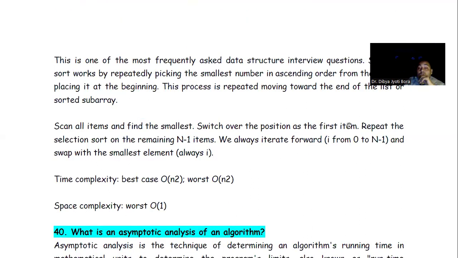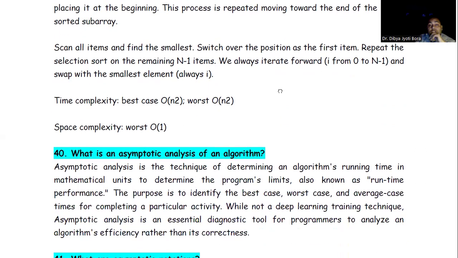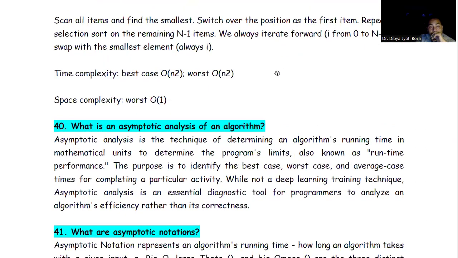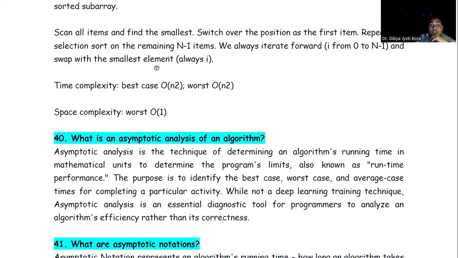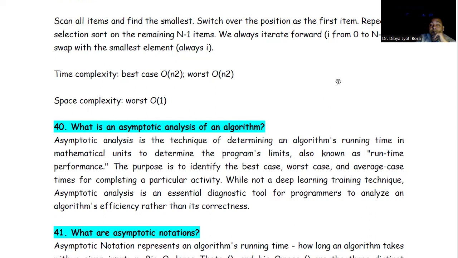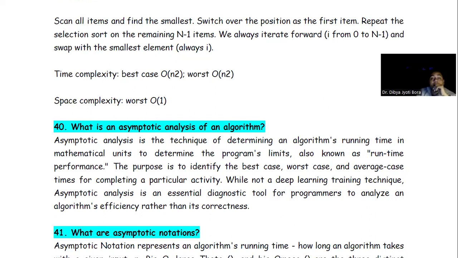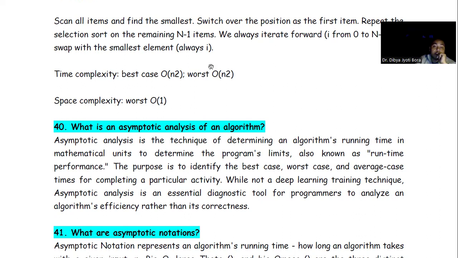How does selection sort work? This is one of the most frequently asked data structure questions, right? How selection sort works: it first scans all the items and tries to find the smallest one. Then it switches it over to the first position. Repeat the selection sort on the remaining n minus 1 items. We always iterate i from 0 to n minus 1 and then swap with the smallest element.